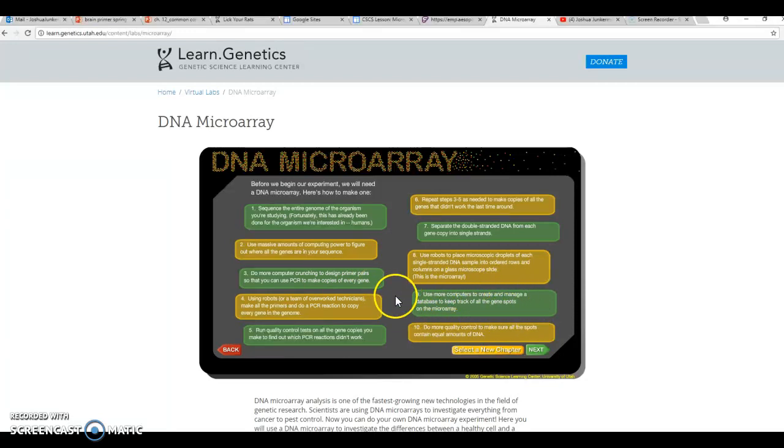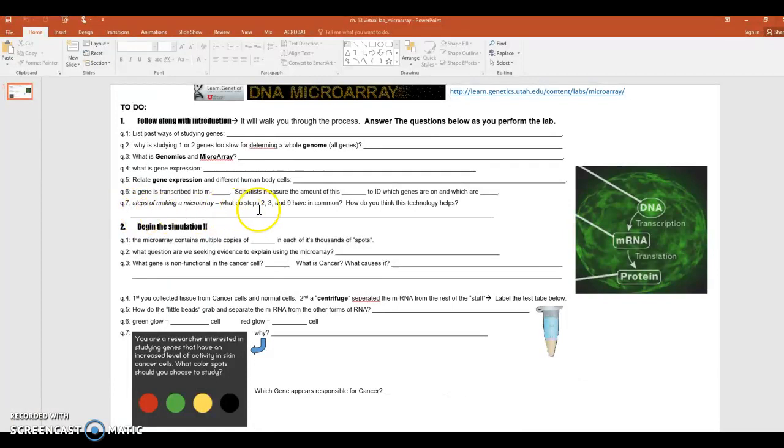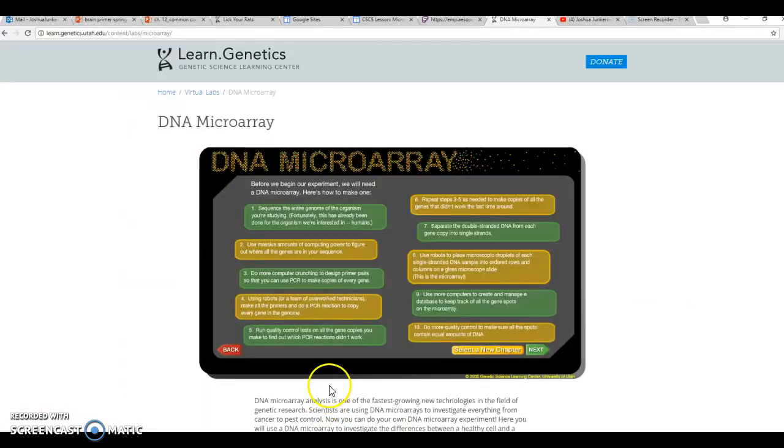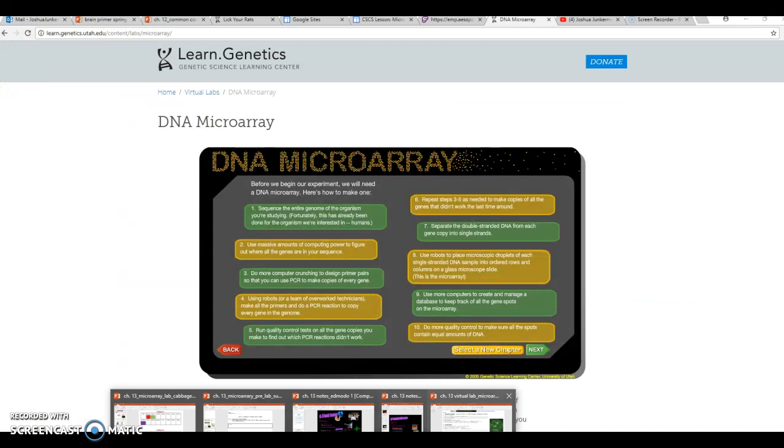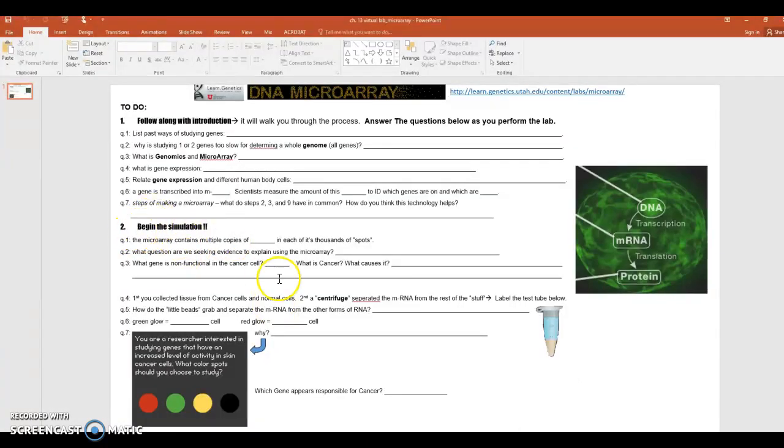So in the microarray, if you're going to study thousands of genes at once, there needs to be a location in the microarray for each one. So I think we pretty much have our answer for that next question. So question 7, steps 2, 3, and 9 are about how we find all the genes, how we make copies of all of them, and then place them in an organized way in the microarray device. So now we're ready to do the next section of the worksheet, and that's to begin the simulation.